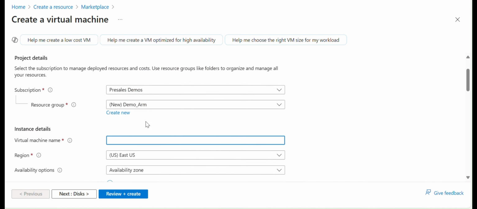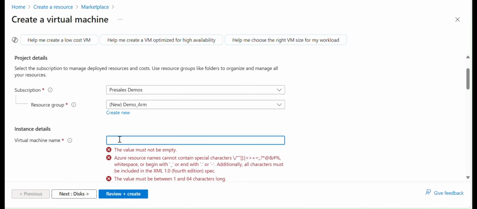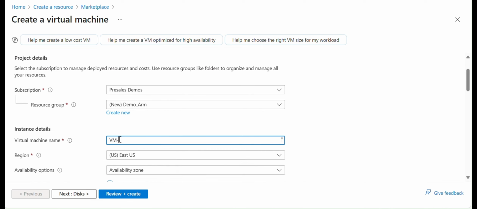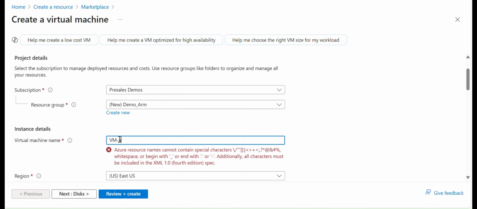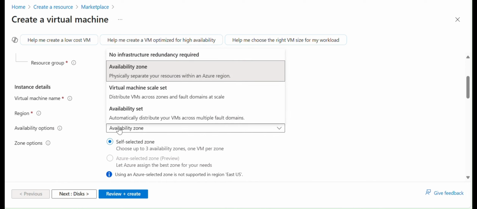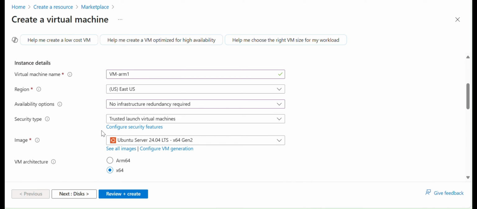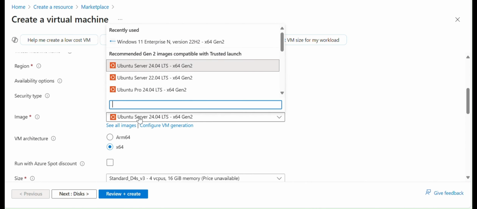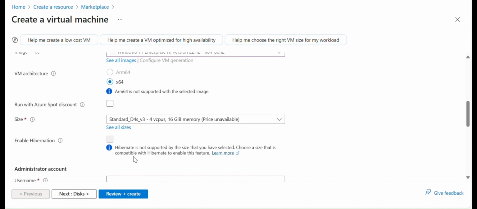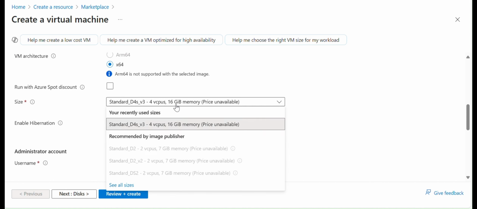And we will do virtual machine name. We'll call it ARM. We'll call it VM underscore. I like dashes. We'll call it VM-ARM1, region East, availability zone. I don't need any redundancy. Let's create a Windows machine, whatever. Again, we're going to delete this away immediately.